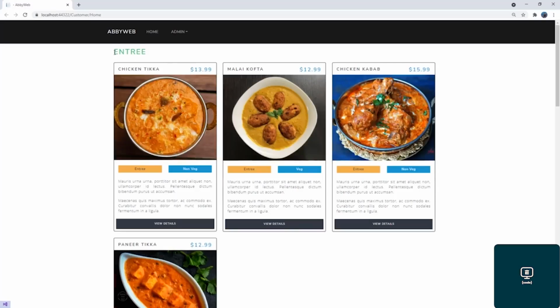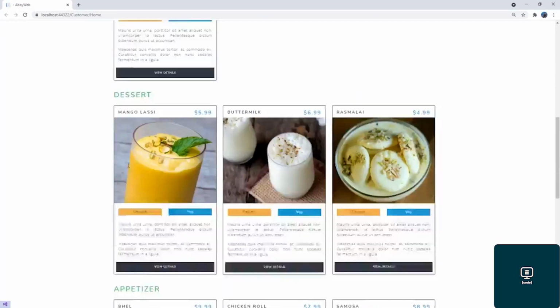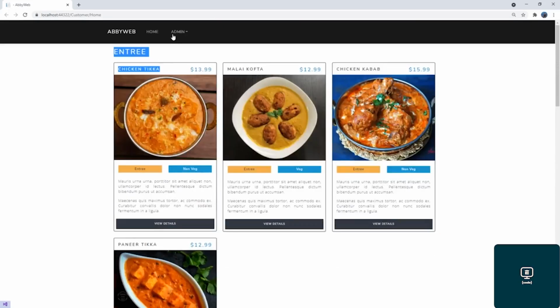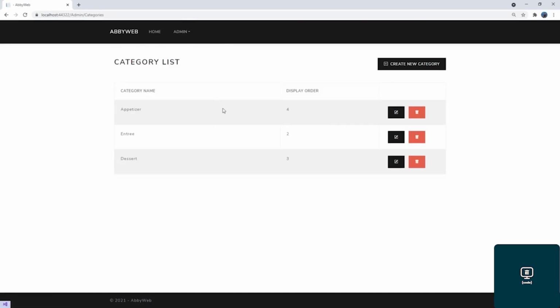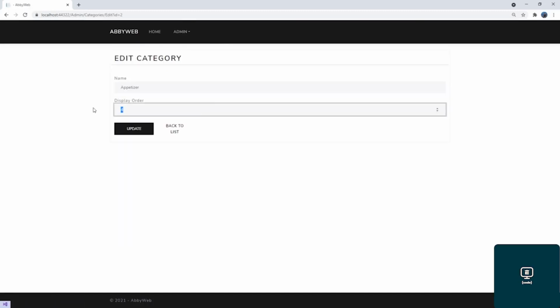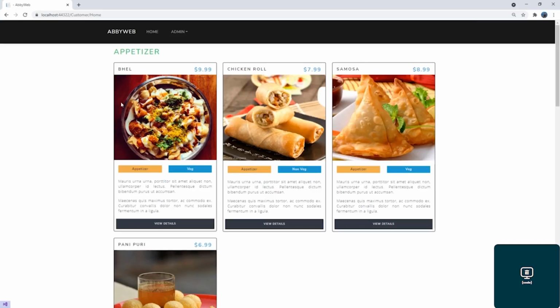And great, now in the home page we have entree first, dessert, and last is appetizer. If we go back to menu items, categories, appetizer, display order to 1. If we go back to the home page, appetizer is now at the top. So perfect, with that we have made our repository much more efficient and we added more functionality.